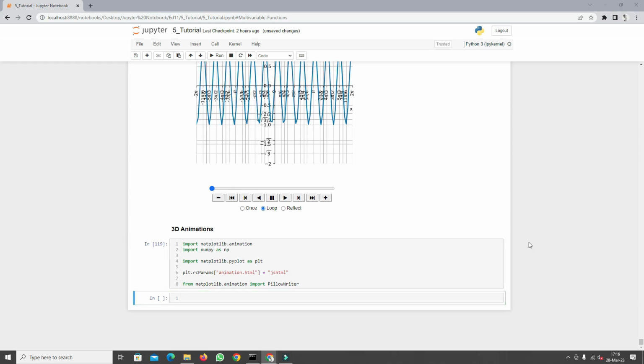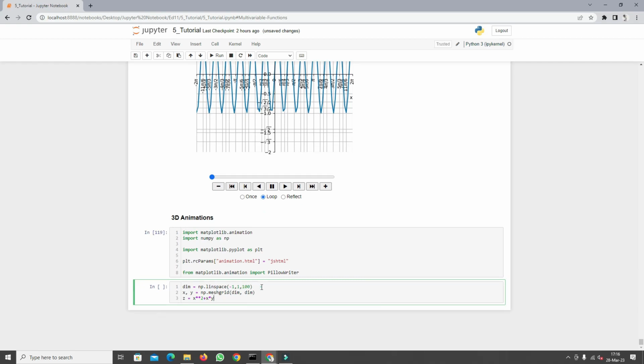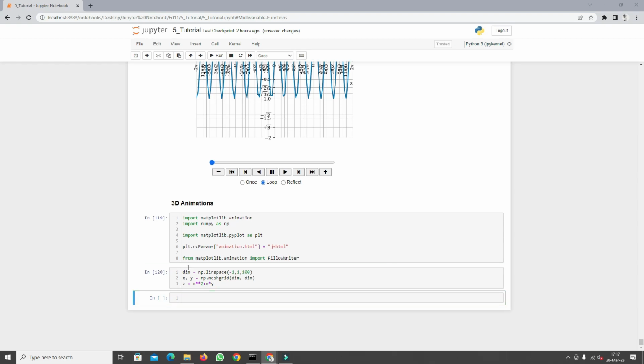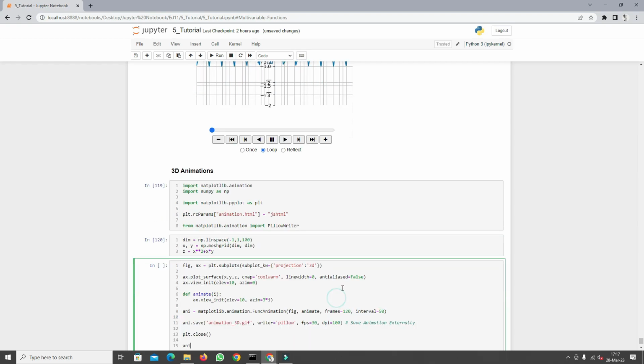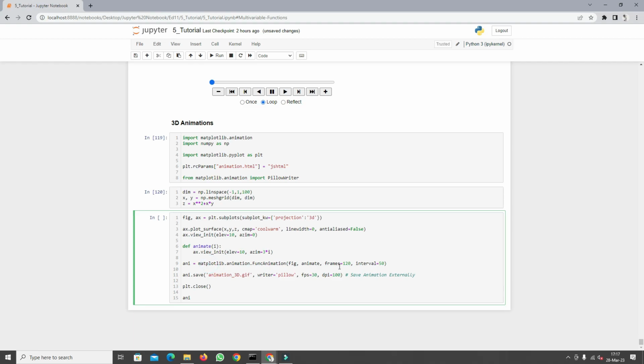I'm going to declare a meshgrid because we have here a linear space from -1 to 100 over 100 points, and my meshgrid is going to consist of these two dimensions. And then I'm going to declare a function z, which is x squared plus x times y. Okay, and if I want to animate this, it depends what I really want to do, but what we're going to do is animate the view_init method on the axis, which was instantiated over here. So we're going to plot_surface, and we're going to set the initial view_init method to the elevation angle of 10 and azimuth angle of 10.